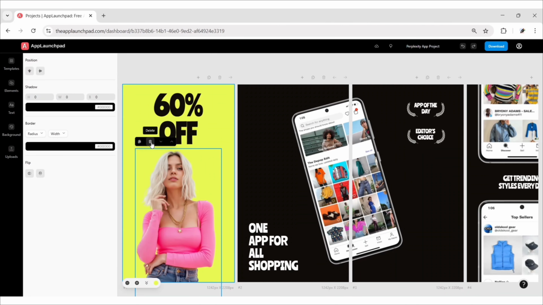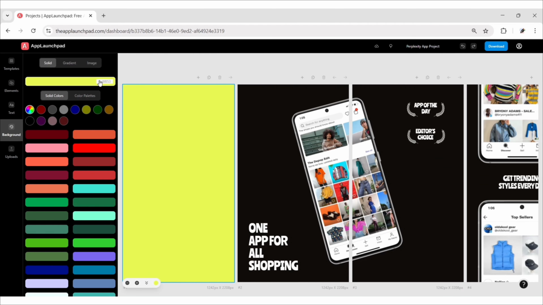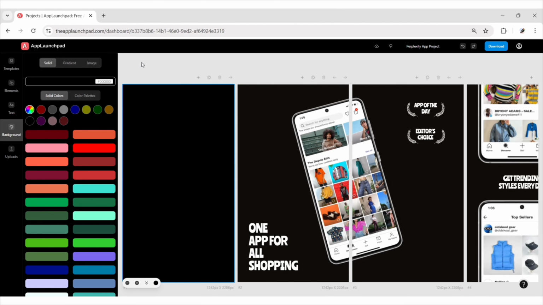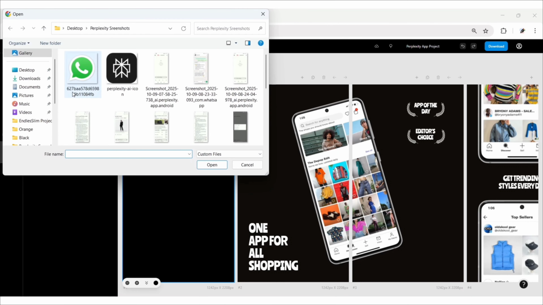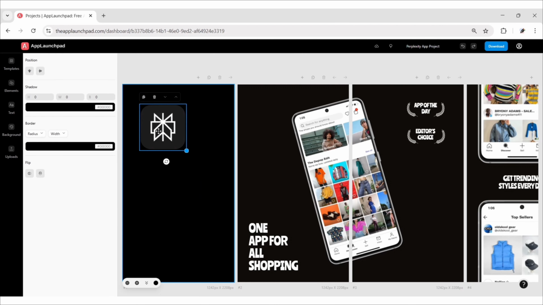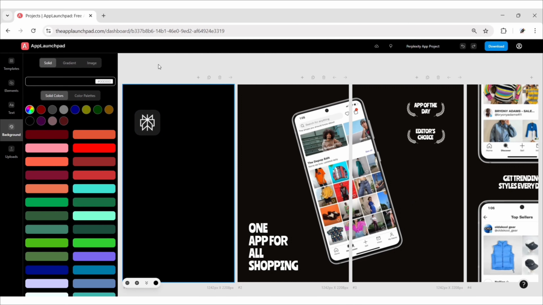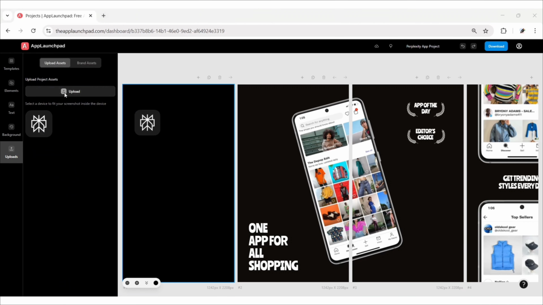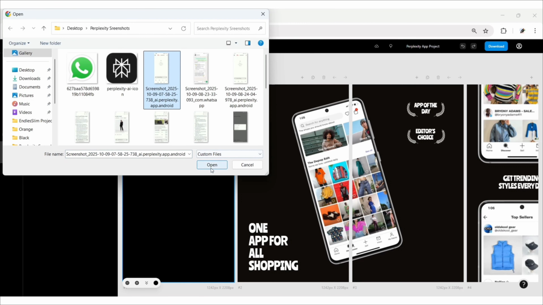In the first page, delete all elements. Change its background color to black. Go to Upload section, click on Upload. We'll add a logo image. Now go to Upload again, add a screenshot image.